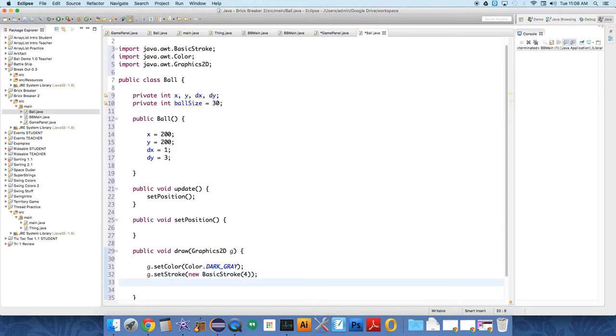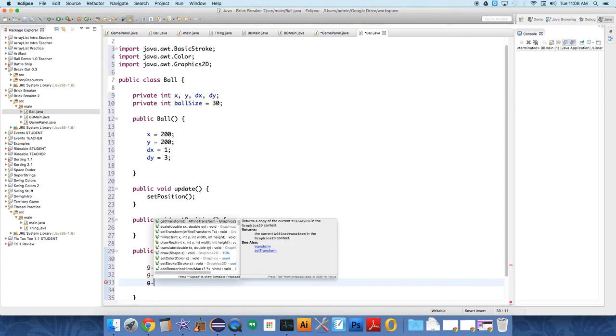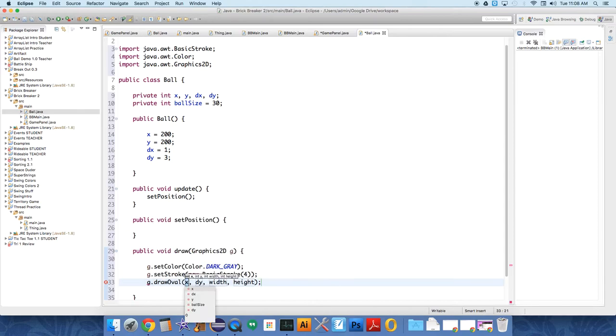And then I wanted to draw g.drawOval. I want the oval to be at x, y, that's the top left corner of my oval, and I want it to be a circle, so I'll use ball size and ball size, that's the width and height of my oval. So our draw method is now complete.